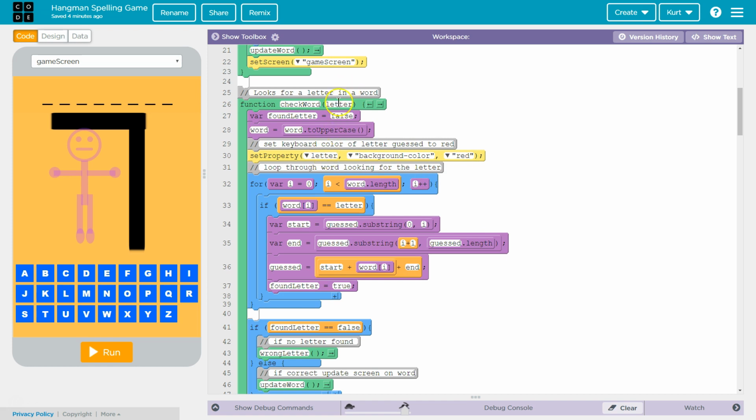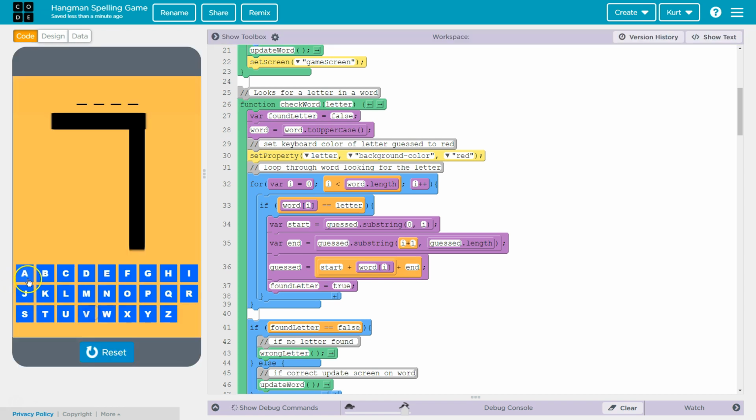Now what that is doing, it's grabbing the letter. So say I clicked on A, and once I click on A, it should turn red. So I know the characters or the letters that I've already clicked on. And that way the player knows what they've clicked on too. We will have to reset that at the end when they hit reset or when they're done with the game.